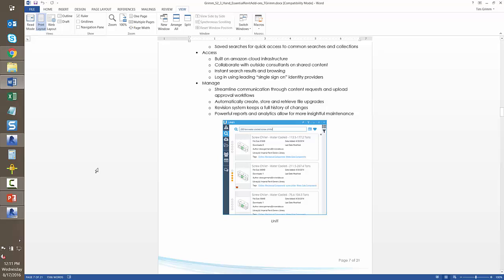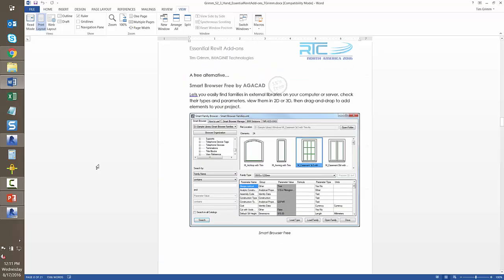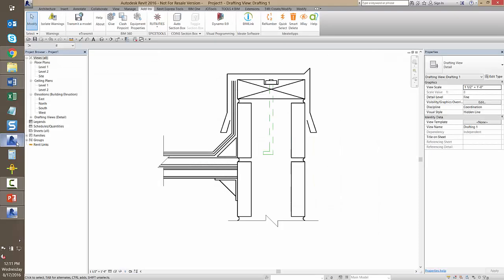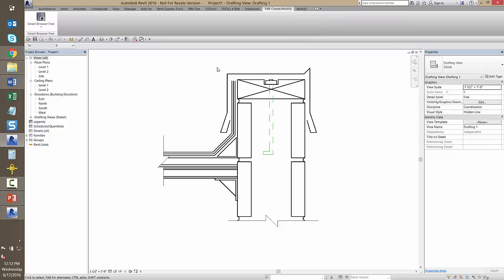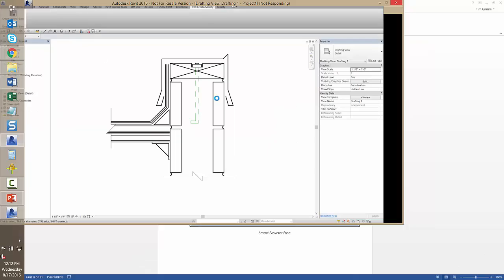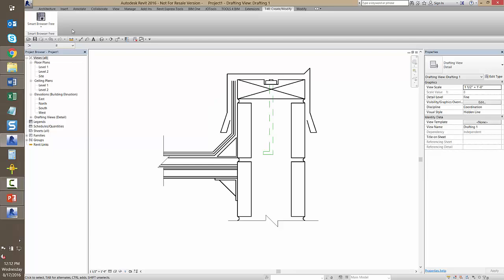There are some free alternatives out there. They're not content management solutions, though. They're simply browsers. And the one that I chose to highlight is one called Smart Browser from a company called CAD. And if I go back here into Revit, and I go here on the T4R tab, this kind of bugs me. There's one tool on this tab. I kind of wish that the Autodesk folks never gave developers the ability to create their own tabs, because this is an example of why that can be bad.